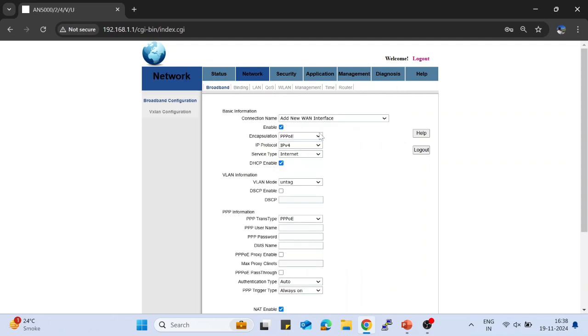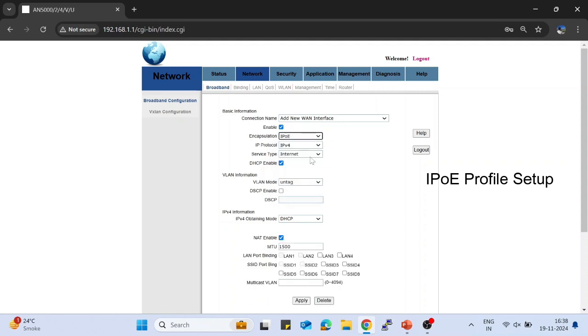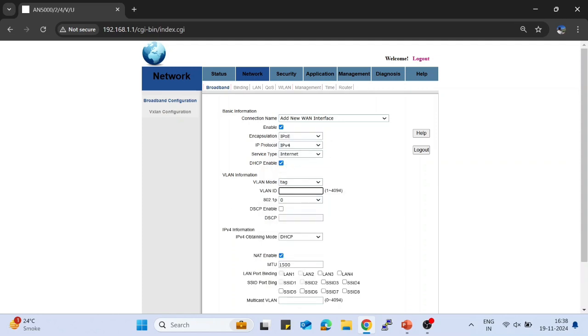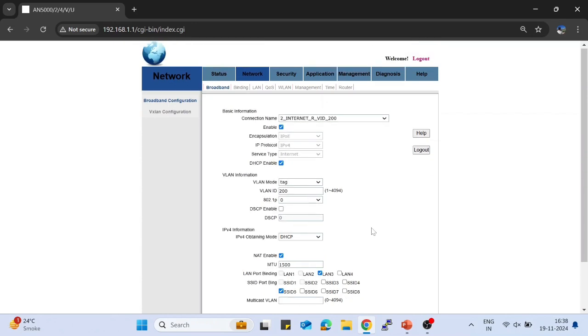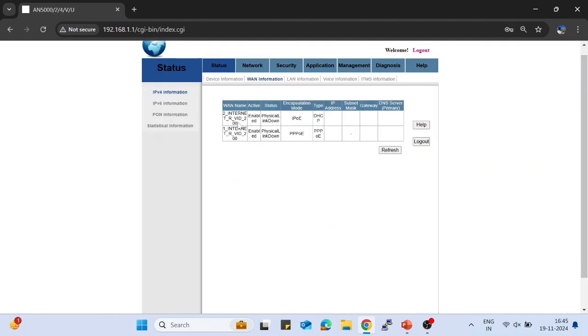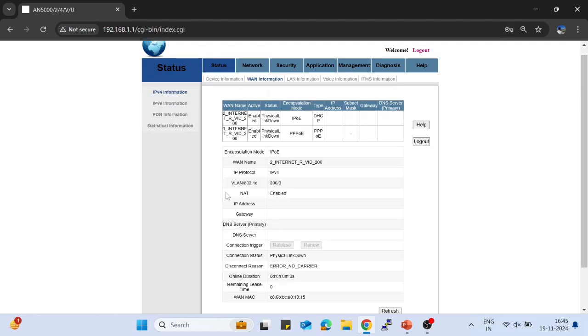Now let's create another new WAN interface using IPoE mode. Here also I will tag with the VLAN ID 200. We cannot use the ports which were used in the previous profiles. Now the IPoE profile is also created. You can check the status of the IPoE profile in the status tab. This is the IPoE profile.